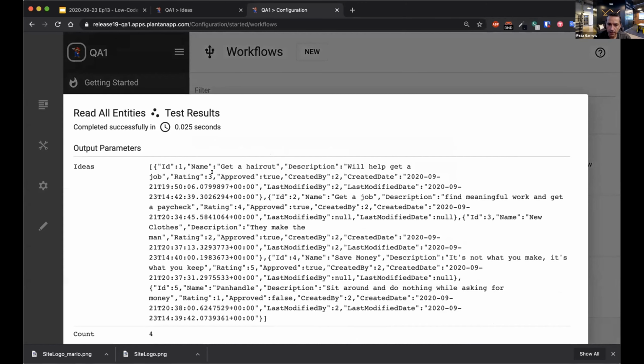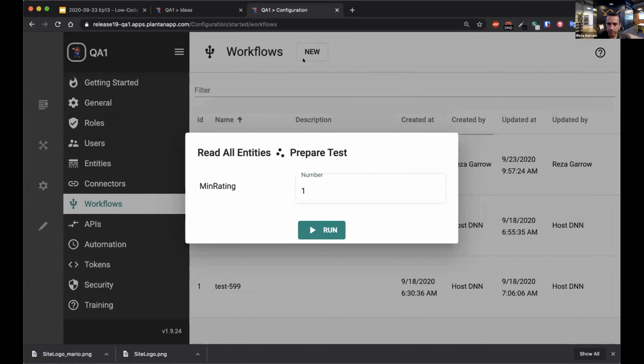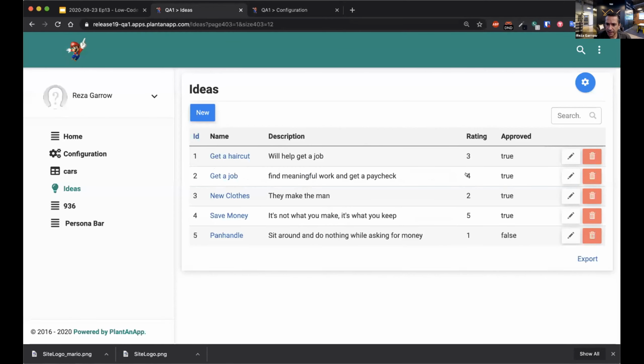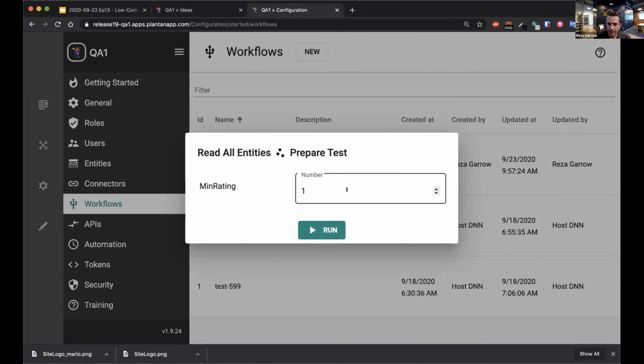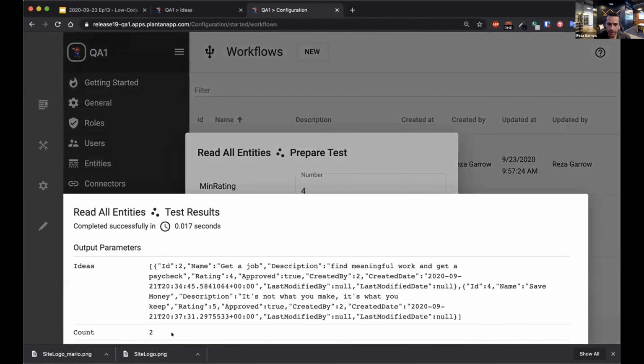And so there are 4 items that came back that are in the true approved state. This is the payload, and this was my counter. So we can run it again. We'll take a look back at our data set, and we can see, I've got one of each kind of here. So let's say I want anything that's greater than or equal to 4. So I should get 2 items back in this case. So my minimum rating is 4. And you'll see I get 2, and I get those 2 records.